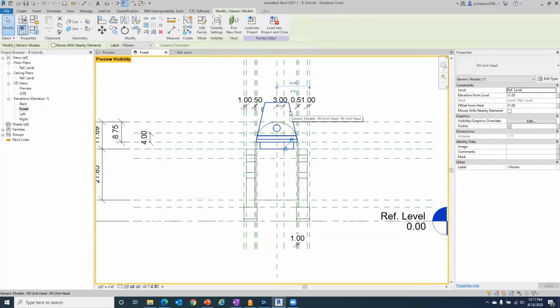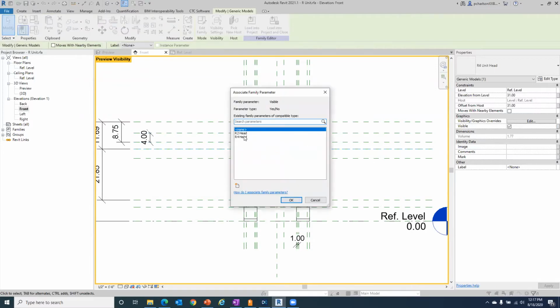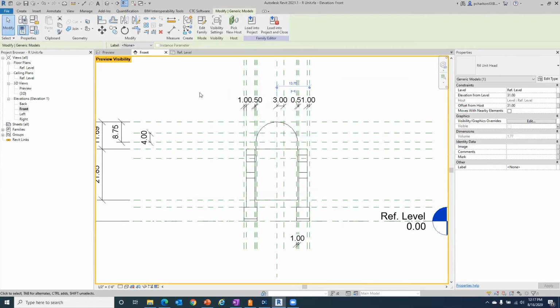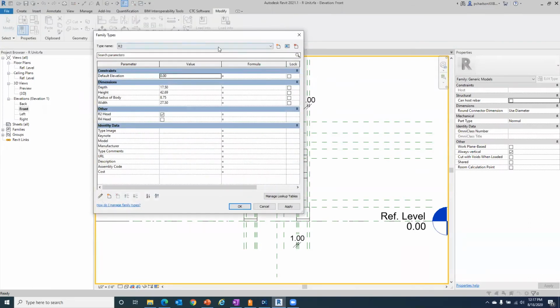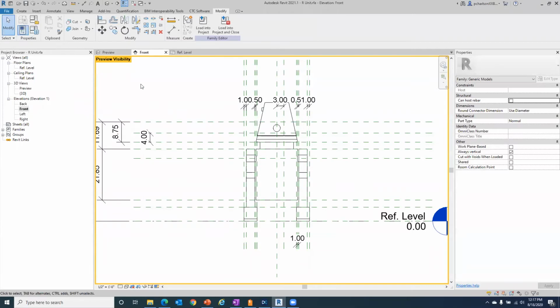And also need to make sure that I have this new unit head tied into that parameter. So I want to go over to my associate family parameters, change that to R4 head. You can see that it now disappears from being in the view. If I switch that over to the R4 unit, go ahead and click OK. Now we have that as the default head here.